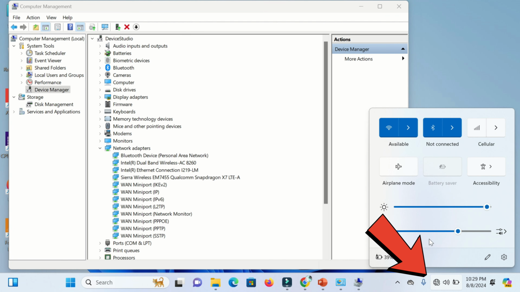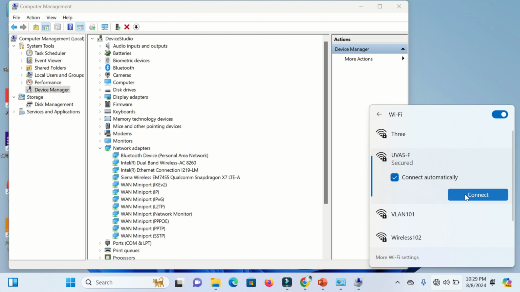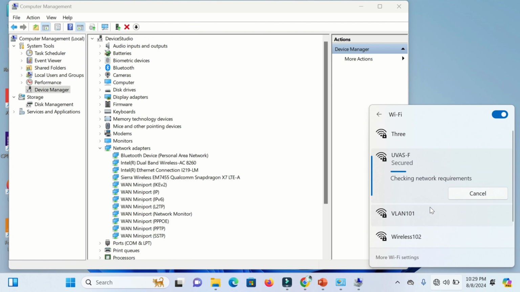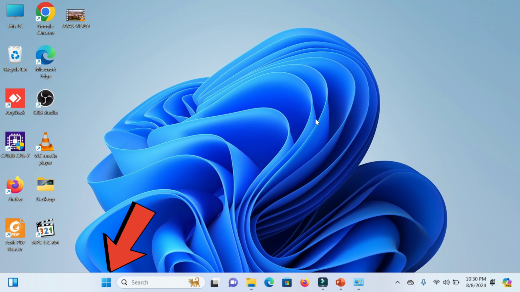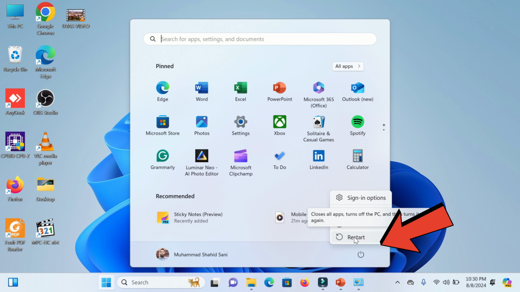Next, open the Wi-Fi settings and reconnect to your wireless network. After that, restart your Windows computer. Your problem should now be resolved.